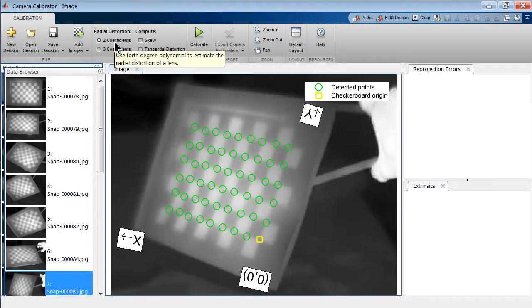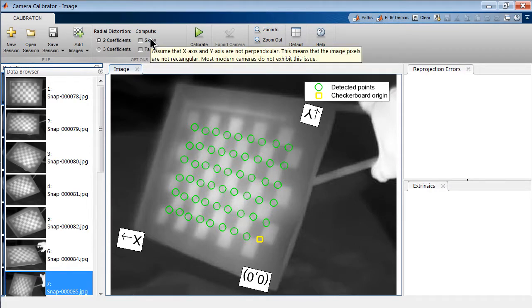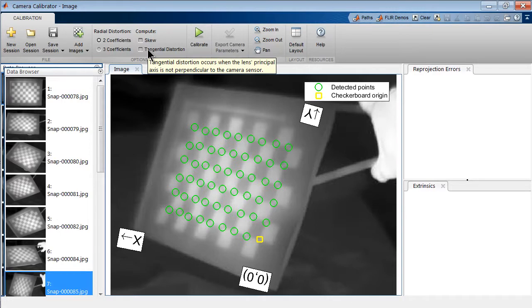You can select the radial distortion coefficients. The standard is 2, or the default. You can go to 3, but this is really for only wide field of view cameras. You can select skew as well. This is in our case assuming that the x and y are perpendicular to one another, so there is no skew in our case, and we're not going to select tangential distortion. This happens if the axes between the lens and the sensor are not perpendicular. In our case, we're assuming they are. So let's go ahead and calibrate.